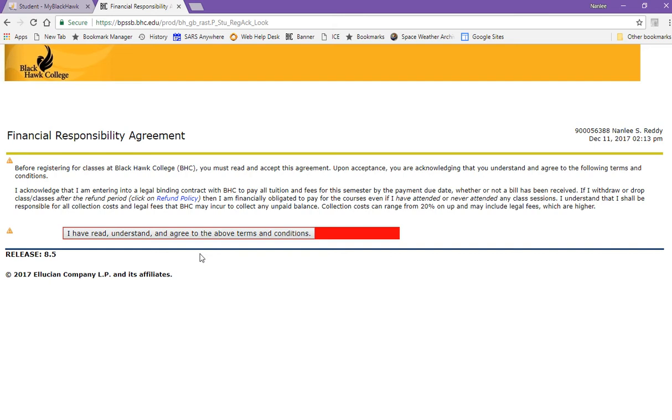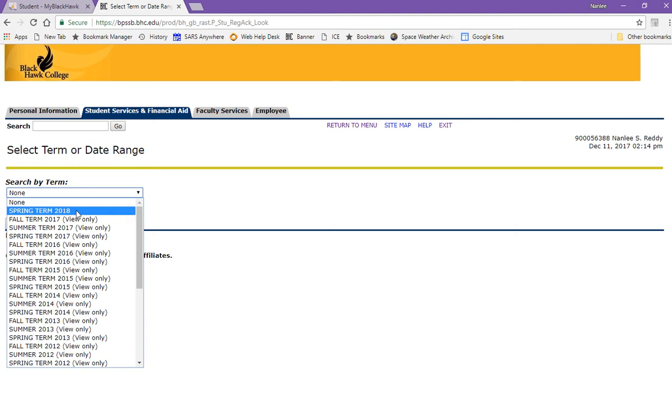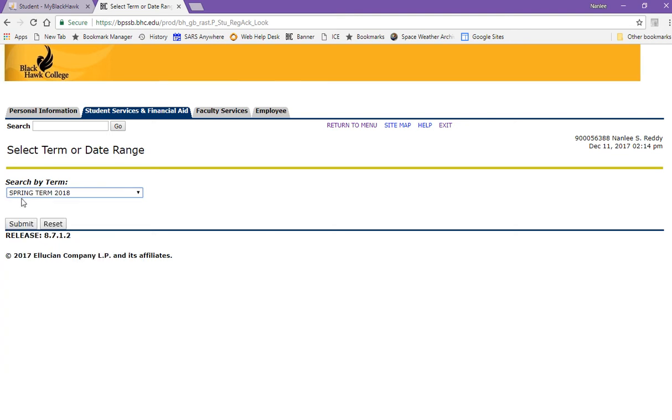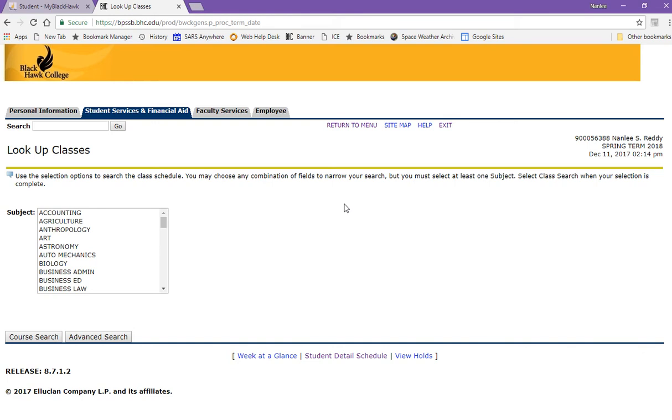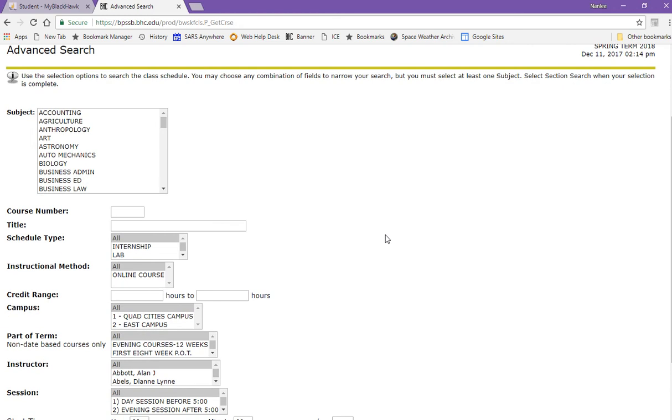This is just a financial responsibility agreement, meaning you're responsible to make payment for these classes, either through financial aid or out of pocket. So go ahead and click on that. And then we're going to pick the semester we're registering for right now, and that's spring term 2018. And you always want to click on Advanced Search. Again, if you're using the blue sheet, it will show you that.